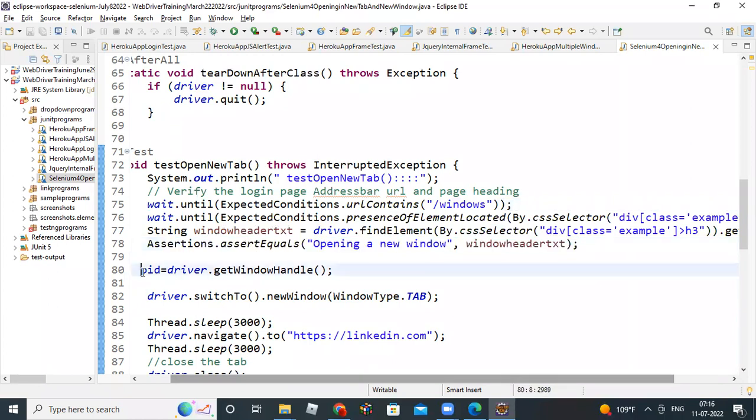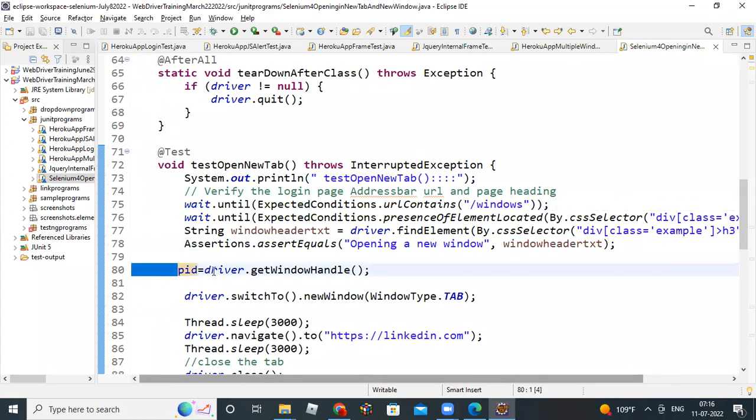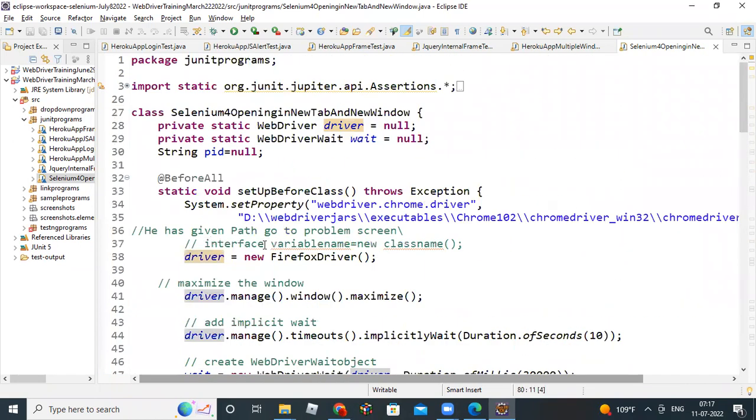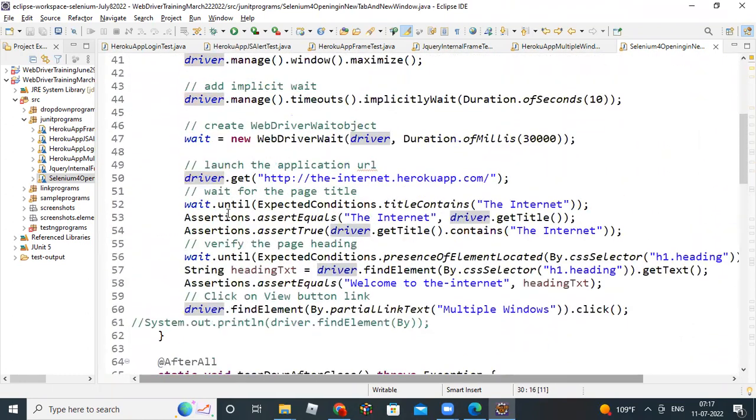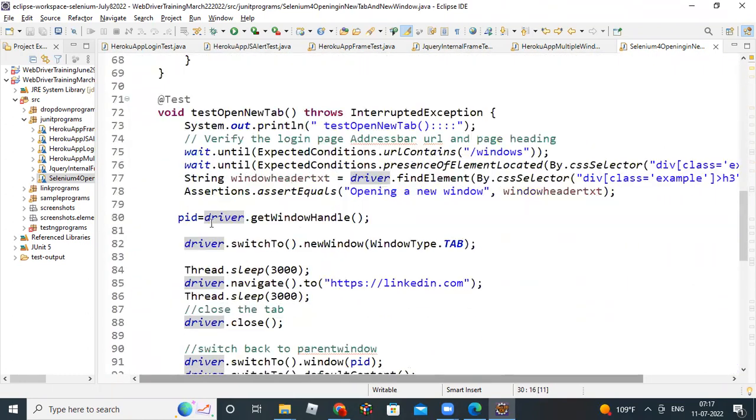Then first fetching the parent window ID. So PID equal to driver.getWindowHandle. Sir, where you declare this? Globally, I declared the parent window here: String PID equal to null. I declared globally. I'll tell you why I declared globally. So driver.getWindowHandle, I'll get the parent window. So driver.switchTo method, see, opening a new window.